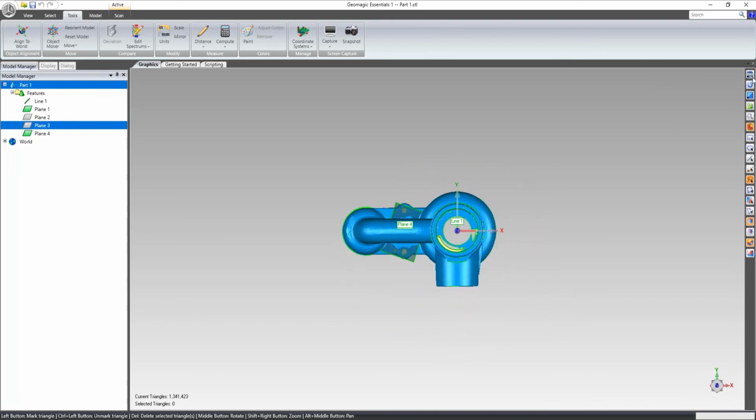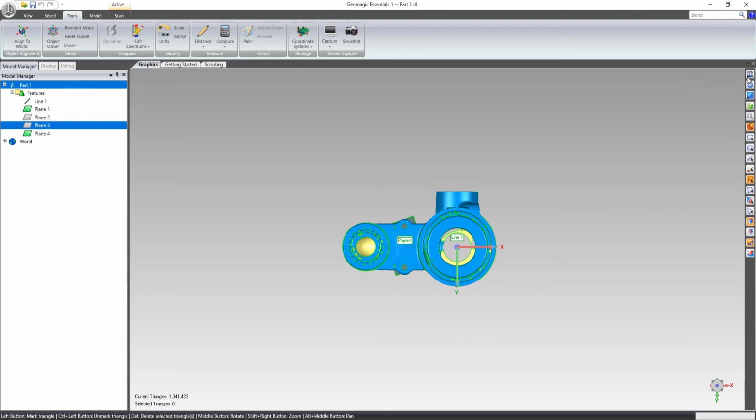In our demo today, we have gone over how to align an object to the global origin using reference pairs in Geomagic Essentials.